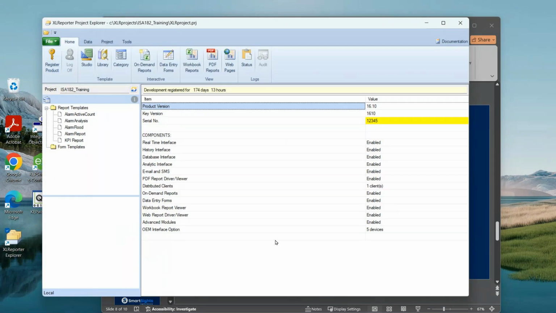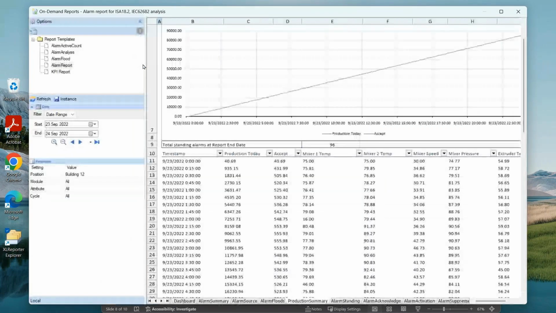Right, so here is Excel Explorer. This is the user console, if you will. We're going to go ahead and run, as I mentioned earlier, we have the ability through workbook reports to see reports that have been generated on a scheduled basis. We're going to be doing this in on-demand fashion, so the on-demand reports. And let's go ahead and bring this up.